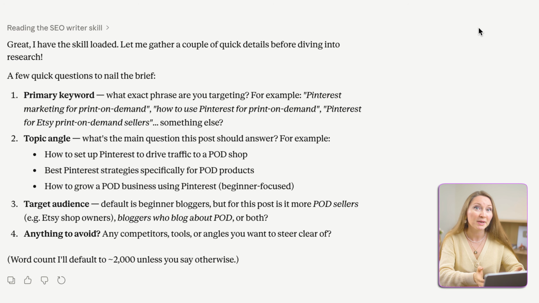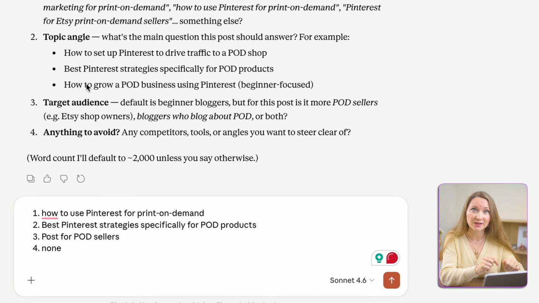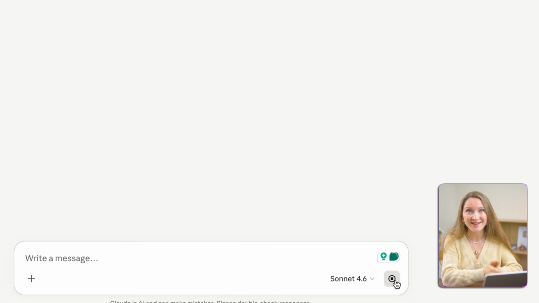Things like, what's the main keyword you're targeting? How long do you want the post to be? What angle or perspective should the content take? And this happens because the skill knows that it needs this information to do the job properly. You taught it that when you set it up.